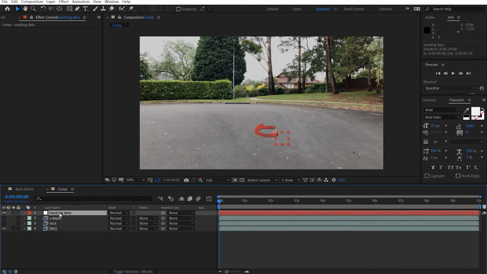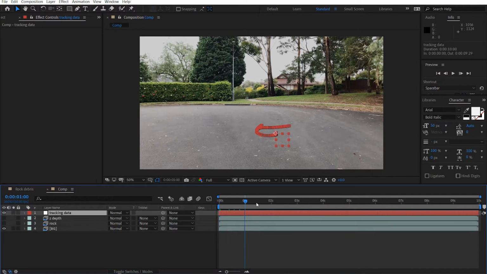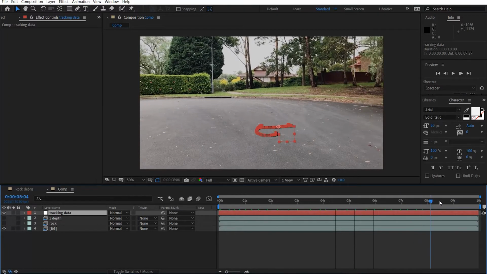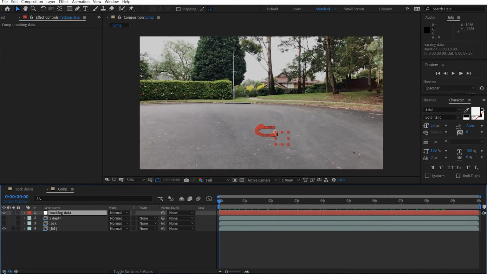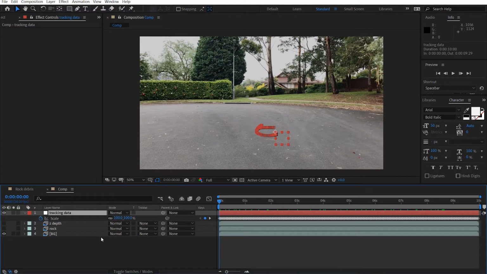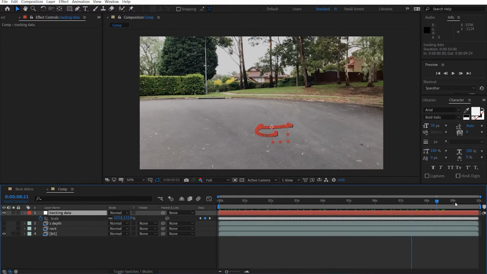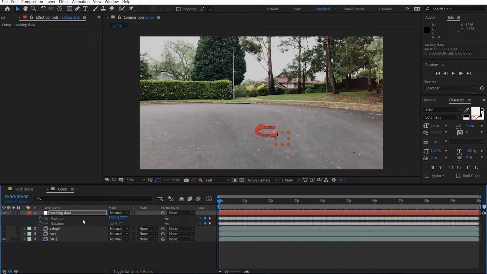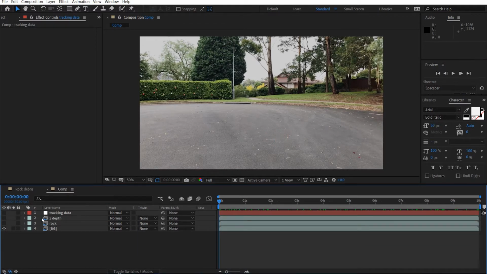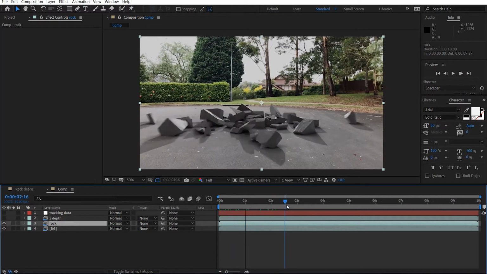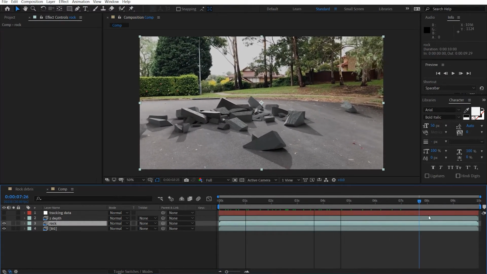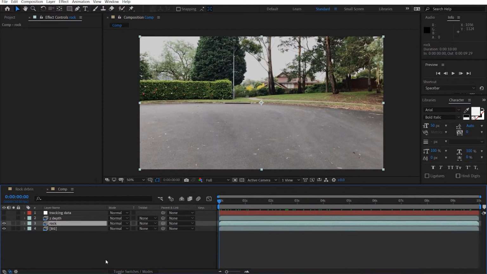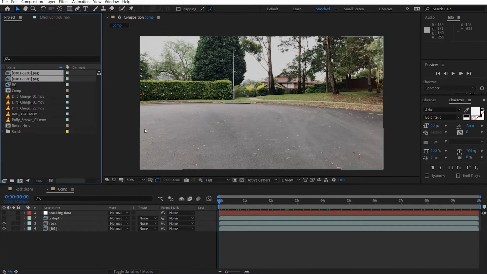There we go. And now if we take a look at this, you can see that our null object is nice and well tracked. Okay, so we can just forget about the scale because we don't really need that. All we need is the position and rotation. Okay, so if we turn back on our rock, we can have a look and see that it is perfectly tracked.